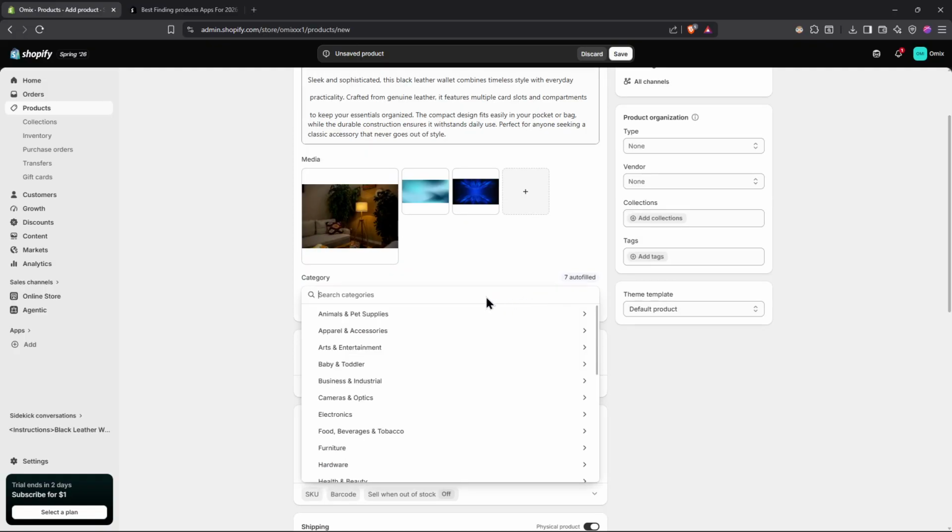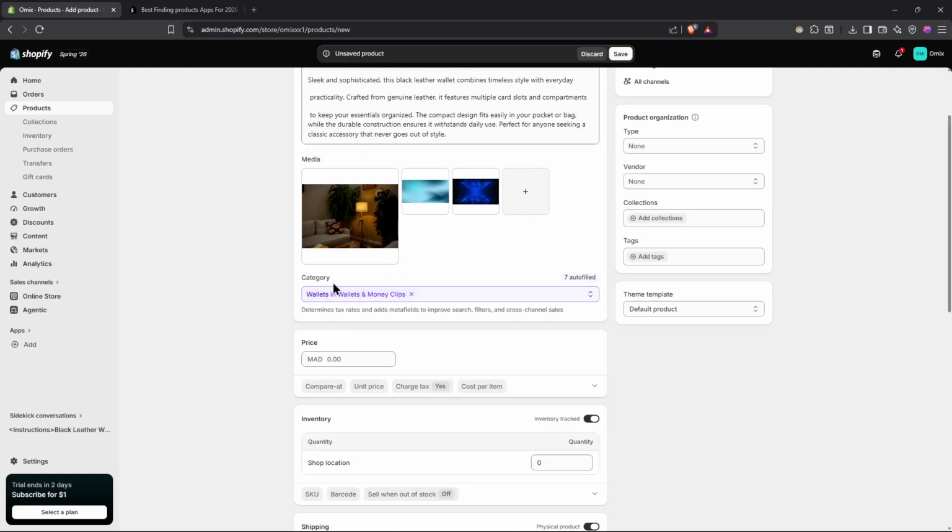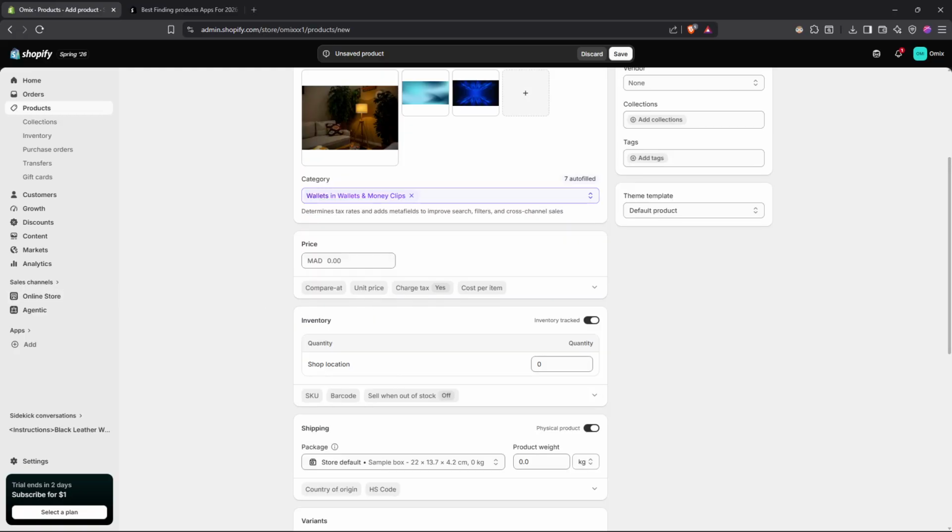Other than that, you can choose a category. Normally AI does that automatically, but if it didn't choose the right one, just choose that. And then you'll have to add a price. Enter the normal selling price. Let's just say this is the price, depending on the currency that you have.